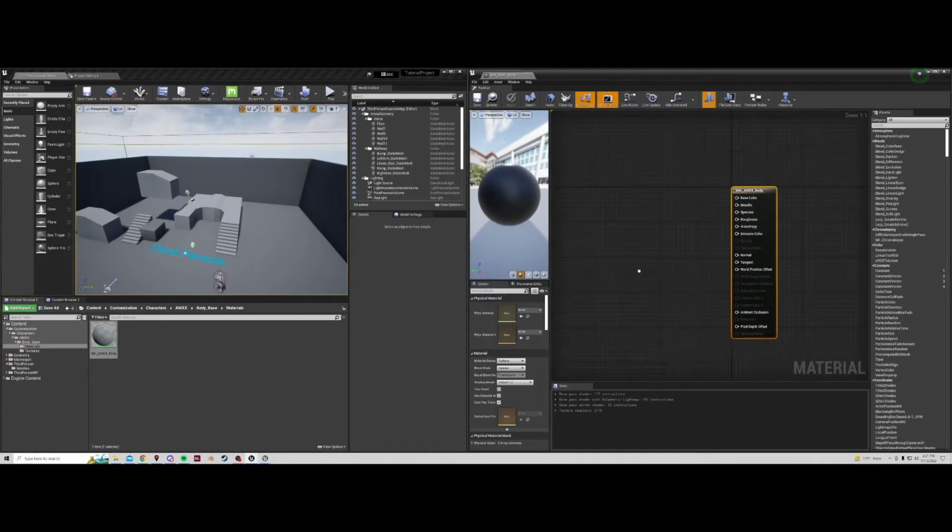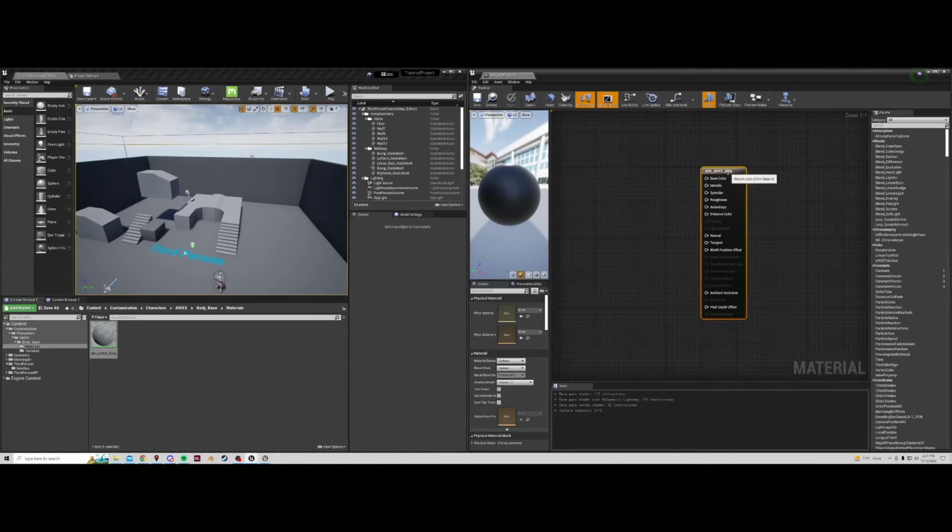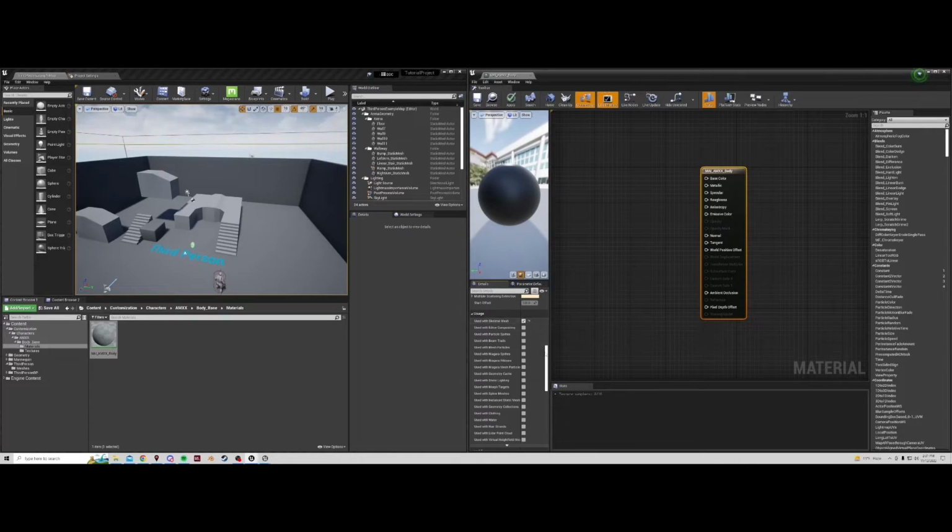In this material, you have a node that you start out with in its graph. This node is for all of your material properties. As you can see, there's a pin for base color, metallic, specular, roughness, etc. Over here in the details panel, you will have specific information about your material. One of the things that needs to be checked for it to work in game with a skeletal mesh is use with skeletal mesh.